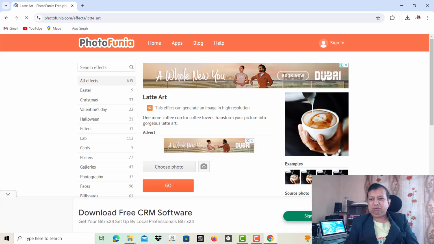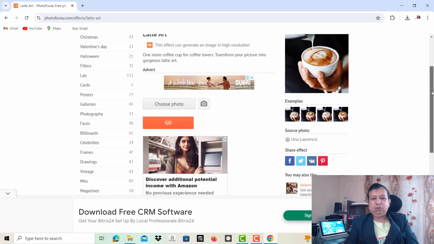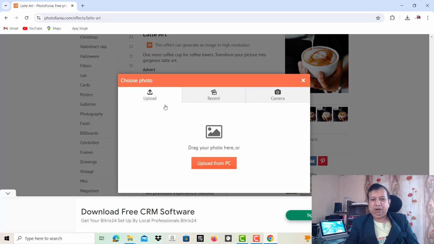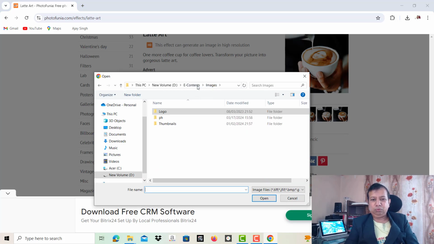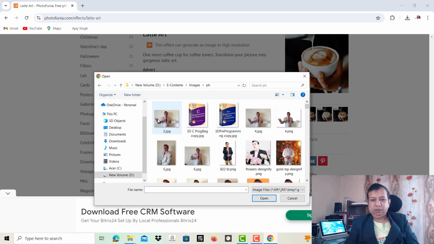Now just select the image, and then add the photo that you want to add. Just click on the choose photo button, and you can upload your image from PC. Click on upload from PC. Now I will go to photos. Here I have images available. Let me select this image.